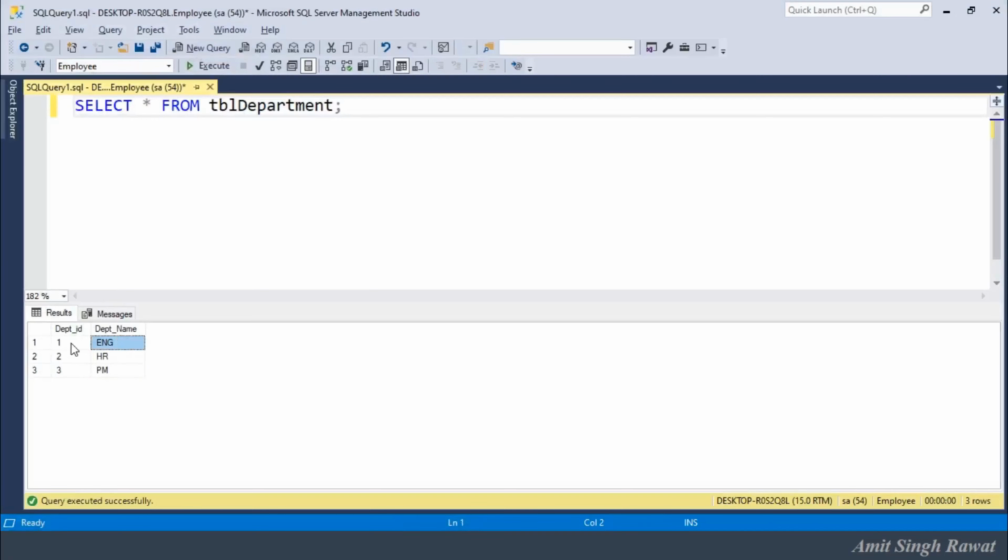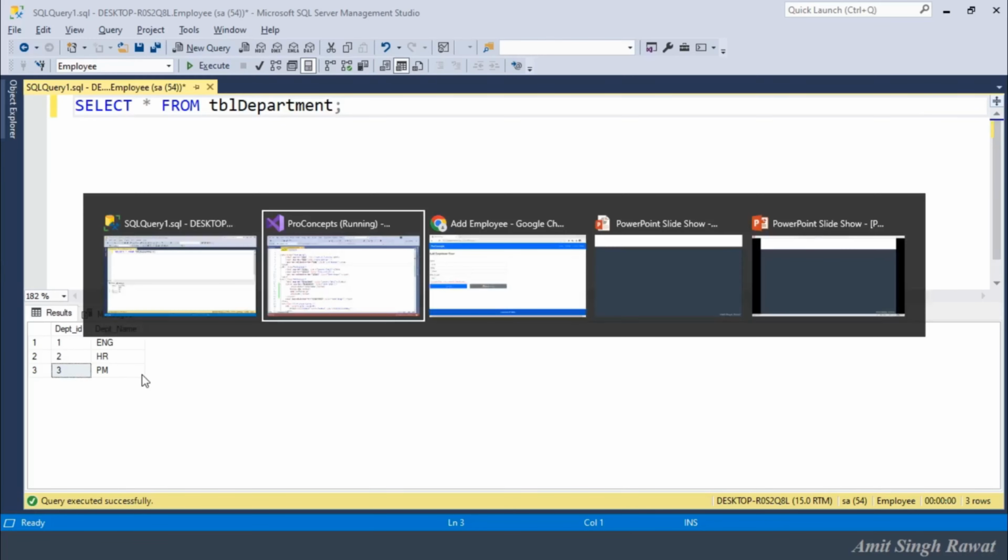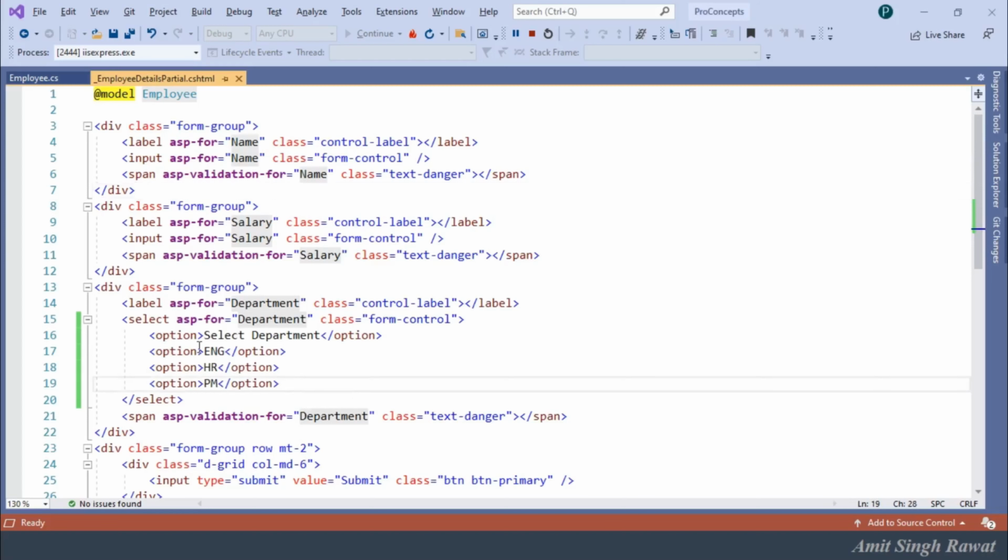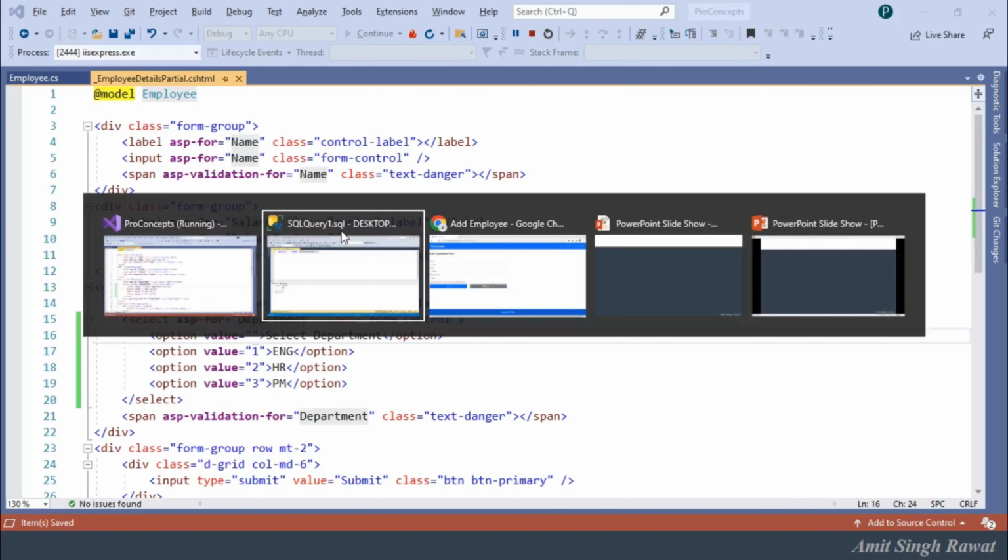You can see ID 1 belongs to engineering, ID 2 belongs to HR, and ID 3 belongs to product management. Let's get back to our employee partial view. Just add value equals 1 for engineering, value equals 2 for HR, and value equals 3 for product management. Let's add value equals blank for Select Department. Save and refresh the page.